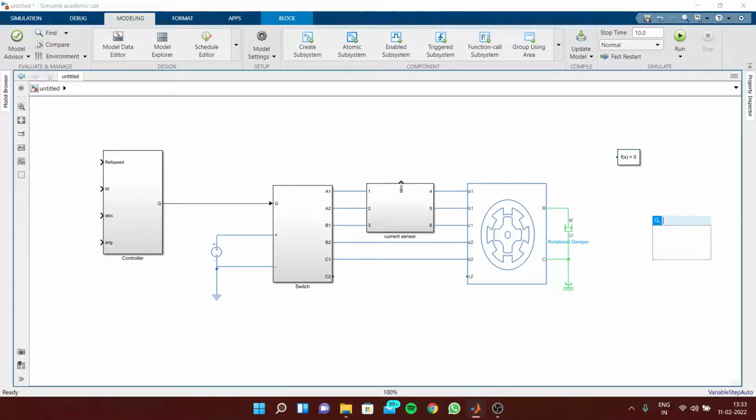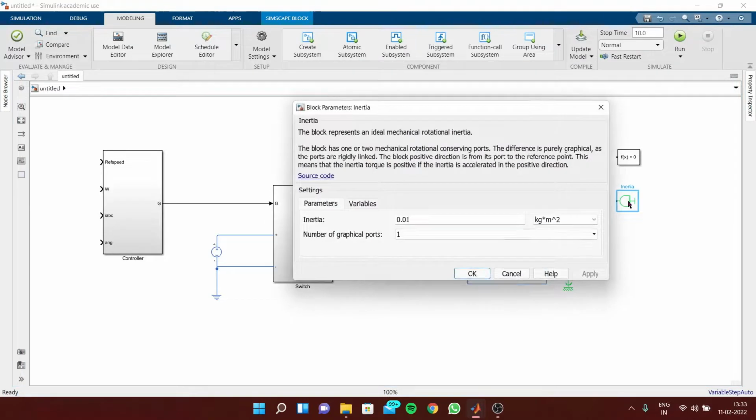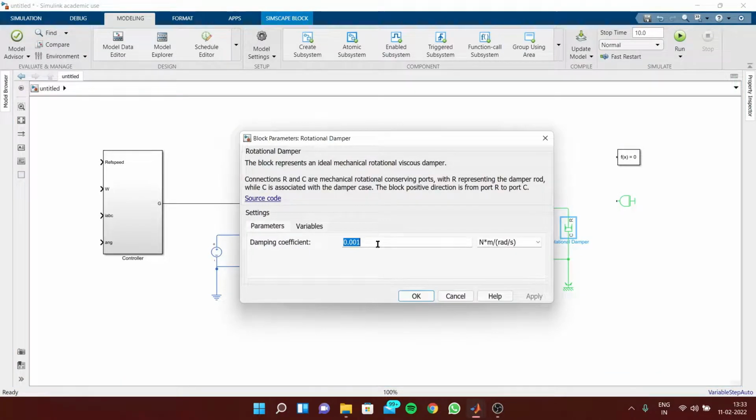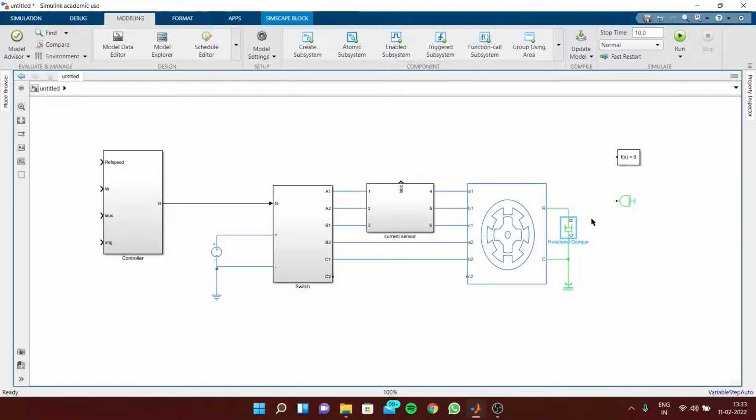And we need an inertia block to act as a mechanical load. This block will represent the ideal mechanical rotational inertia. Okay, so I'm going to change this value, and then I'm going to change this damping coefficient into D and apply. Okay. So if you want to know these values, as I said before, you can go and check in MATLAB.